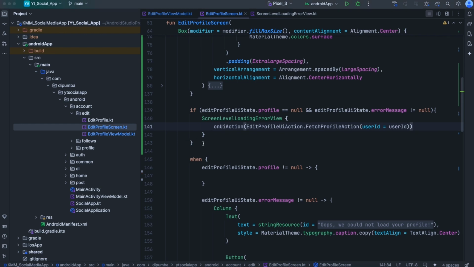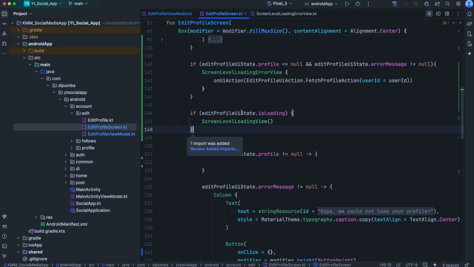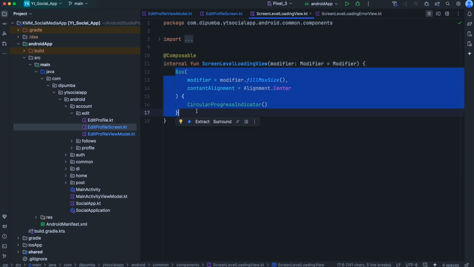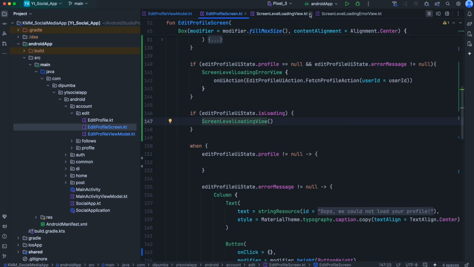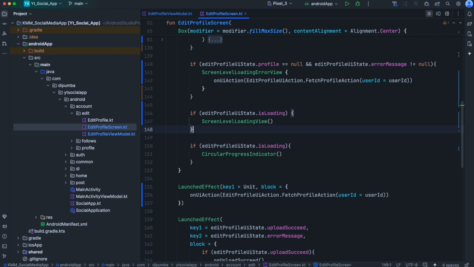All right, now lastly, right below this if condition here, we are going to check if edit profile UI state dot is loading. And in that case, we'd like to show our circular progress indicator. So this is the code we extracted for our circular progress indicator, also in one of our previous videos, right? So coming back here, and now let me collapse this, and we need to remove this when expression.